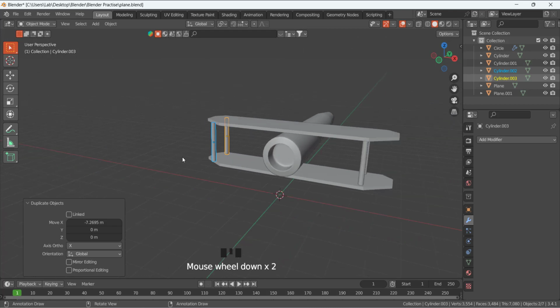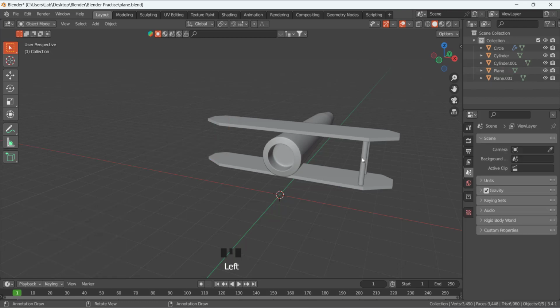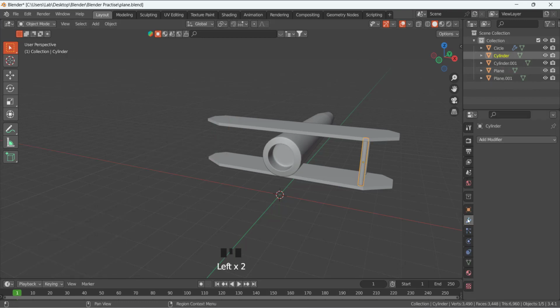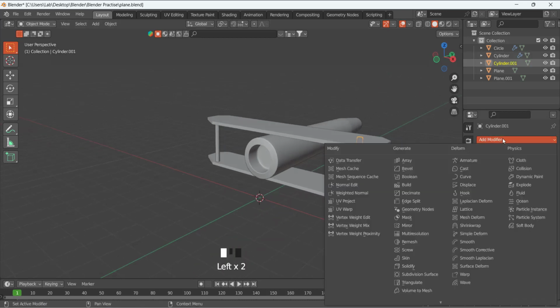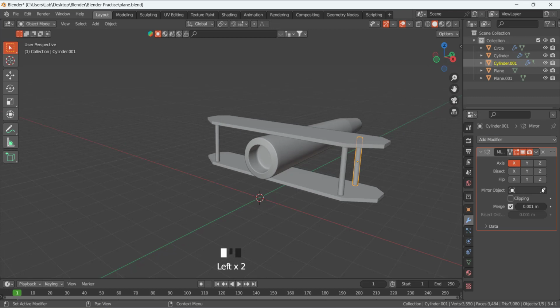Or otherwise, when these two are selected, press X to delete these two. We can also use the modifier, so select this one, go to modifier, add a modifier and use the mirror. And here for the mirror object I am going to select this body, and the axis, it's mirrored along the x-axis. And same for this one, add mirror, and for the object we are going to use the origin of this object basically, so that's why we are selecting this body and it mirrors on the other side.